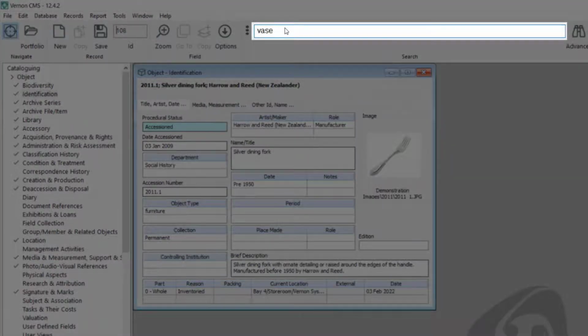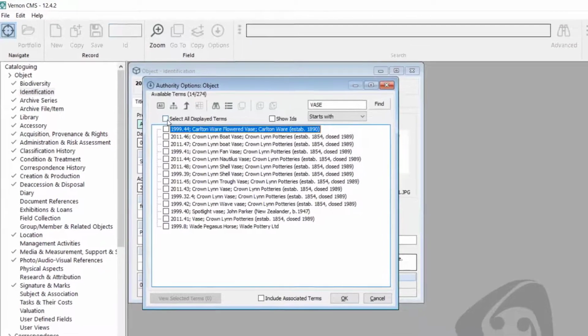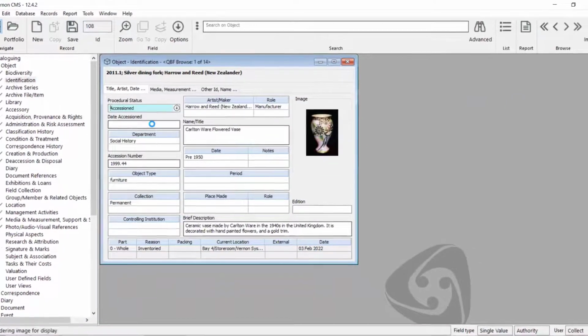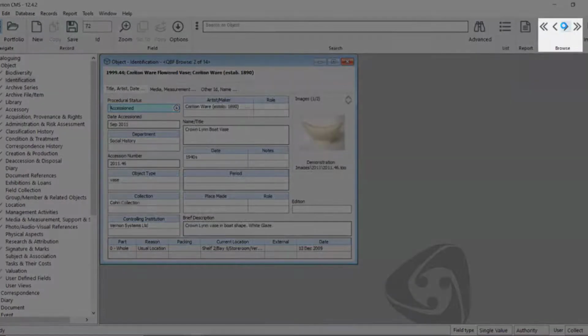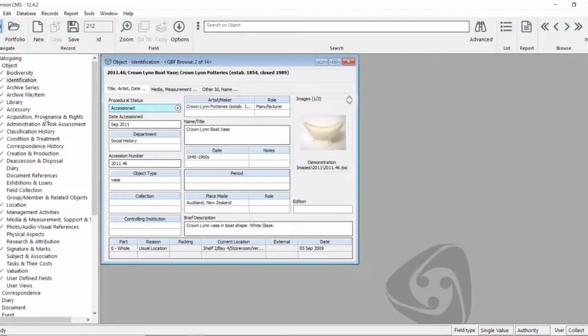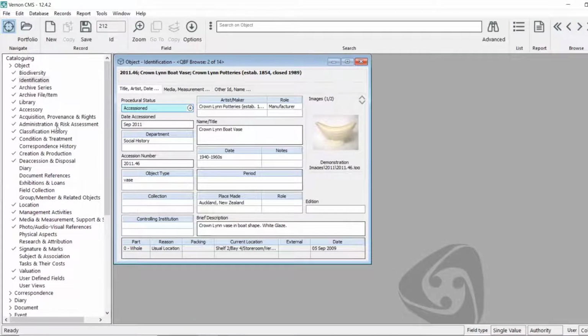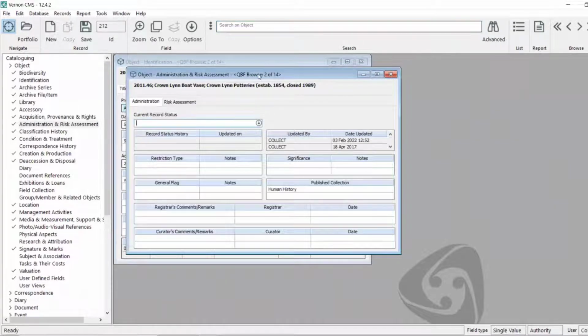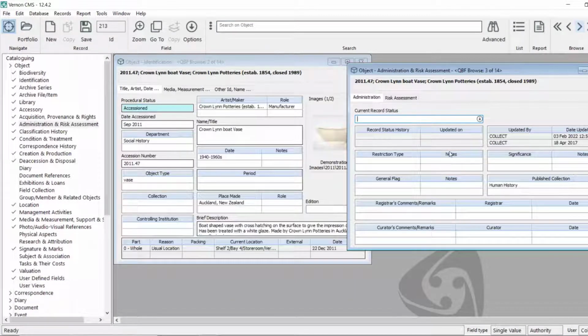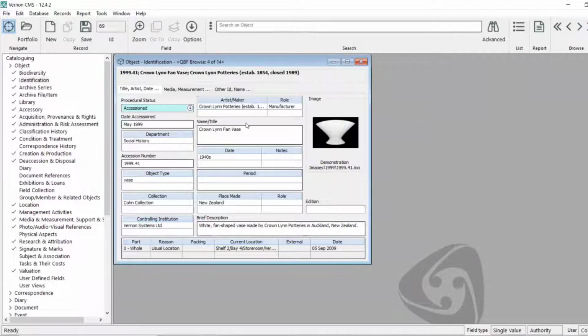If I look up VARs in our search at the top, I can see I've got 14 records and I can flip between them. But again, all of these windows are only about the one object at the one time. So when I flip between, it updates to the information for this object. So that's how you can see what information is in a record.